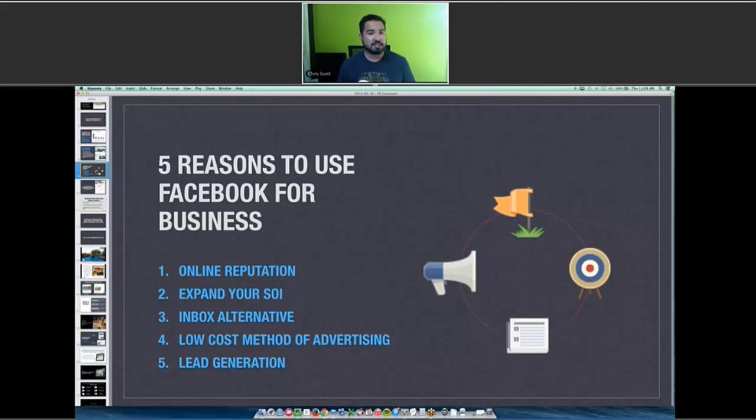You can use this as a means to expand the number of people who you reach, the number of people with whom you have a relationship with, or to stay in touch. And as an alternative to the inbox, right? People are overwhelmed with emails coming in their inbox.